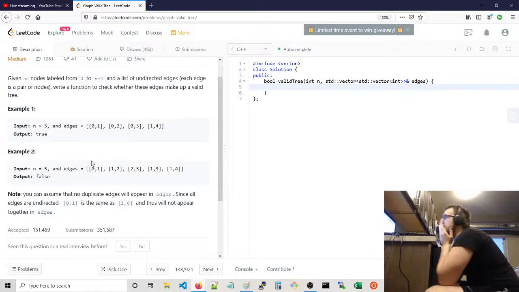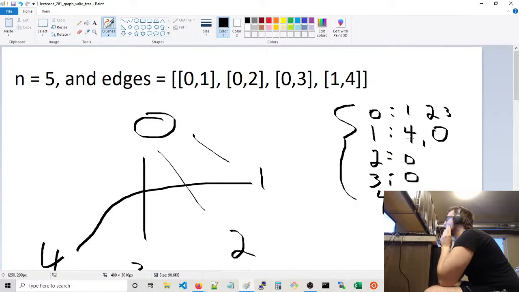So, no duplicate edges, not a multi-graph, undirected, it's the same, not appear together in edges. Okay, so they won't have the duplicate edges there. That's interesting, good to know. So you won't see these, this 4 to 1, and this 0 to all these extra edges won't be there. Yeah, that's good.